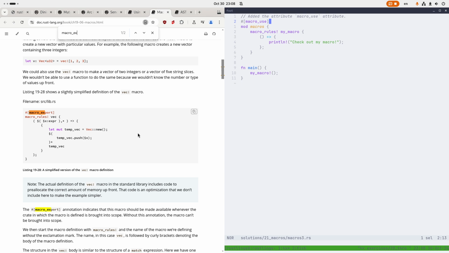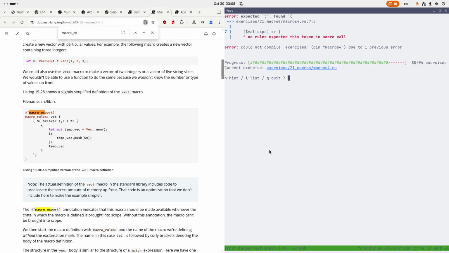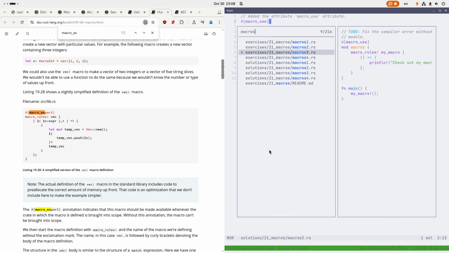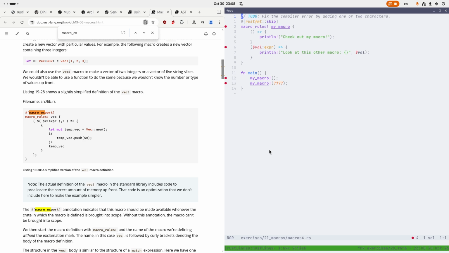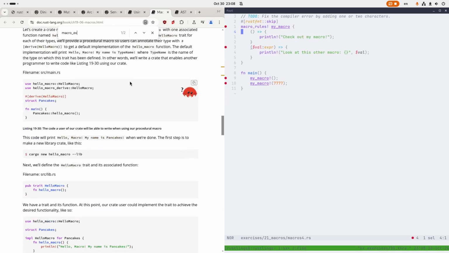Okay, I think we should just take macros later. I don't really care for them right now. It's kind of cool to see how they work. And so we need to fix the compiler error by adding one or two characters. One or two characters. Interesting.